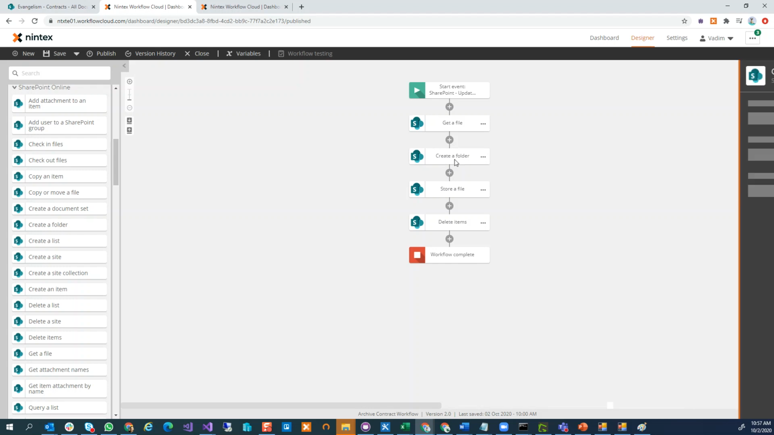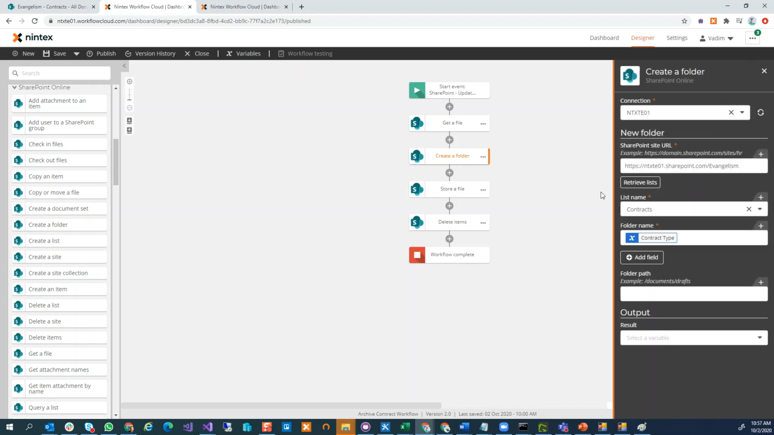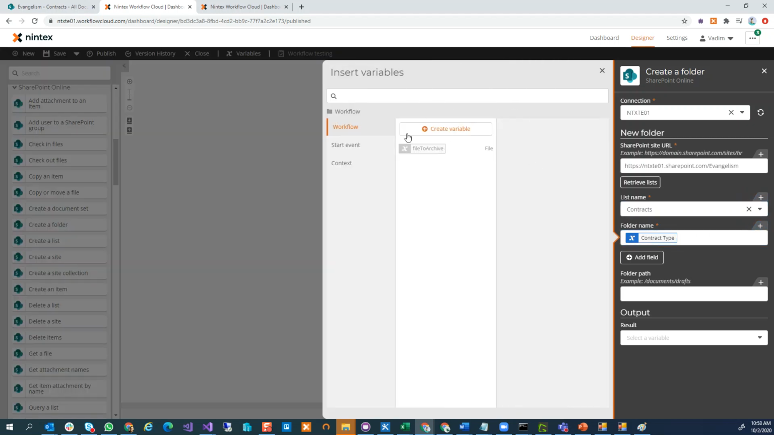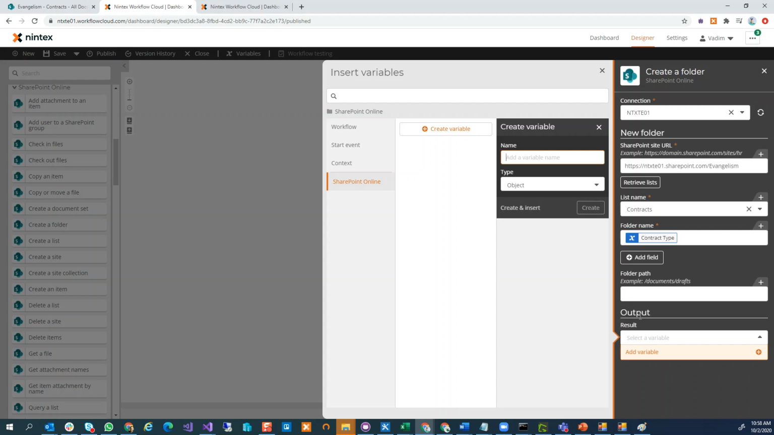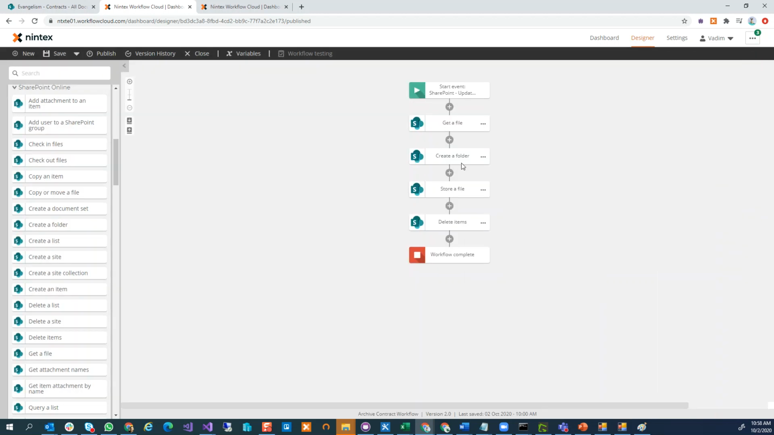I also have this create a folder action. You can see everything else is the same, right? Connection, URL, list name. And then for the folder name, I'm using the contract type. So again, you can click in here when it's blank, click on insert, start event, and you'll see contract type right there. You can click on insert and it'll insert it into there. I'm not making any changes to folder path. I don't really care about the output, although if I wanted to, I could add that in there just to check to make sure it got created. This is smart enough to know that if it's already there, it's not going to recreate the folder.